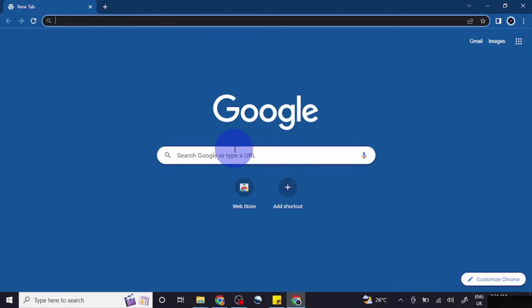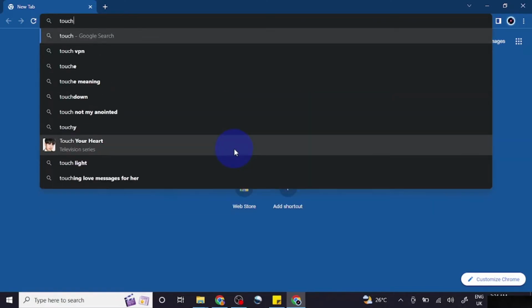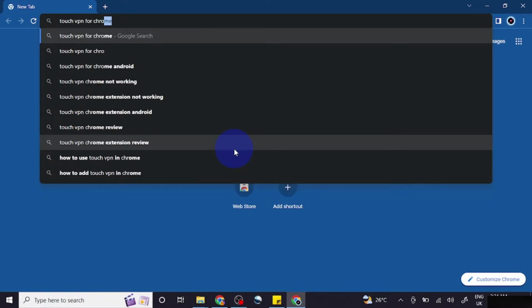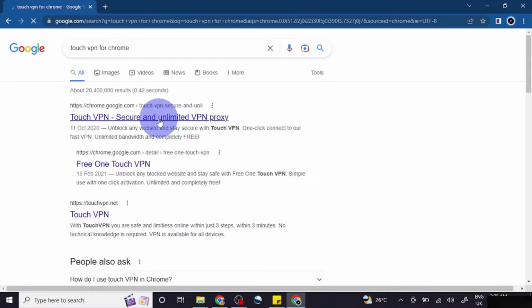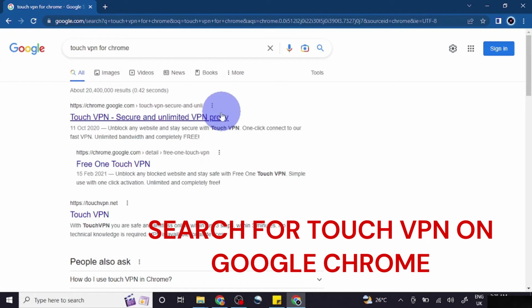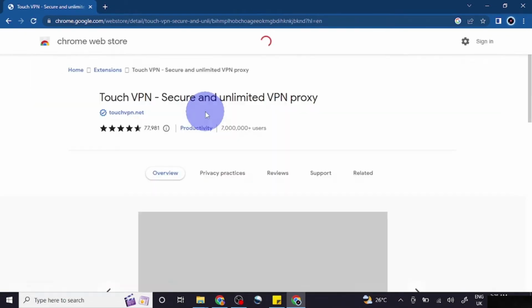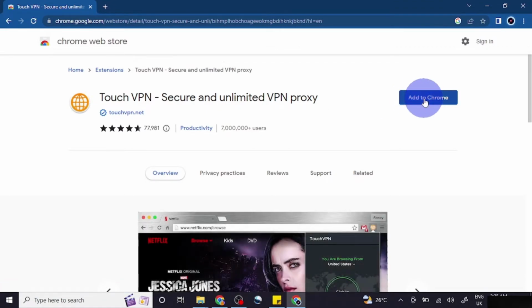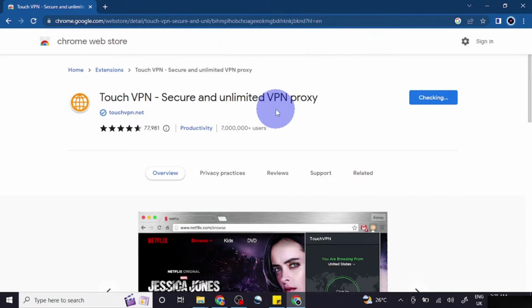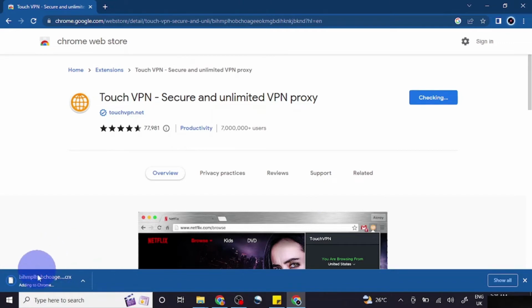So search for Touch VPN for Chrome. This is when you are using Google Chrome. So you see this free unlimited proxy. Click on it and add it to your Chrome. Click on add extension. So it's currently downloading here.